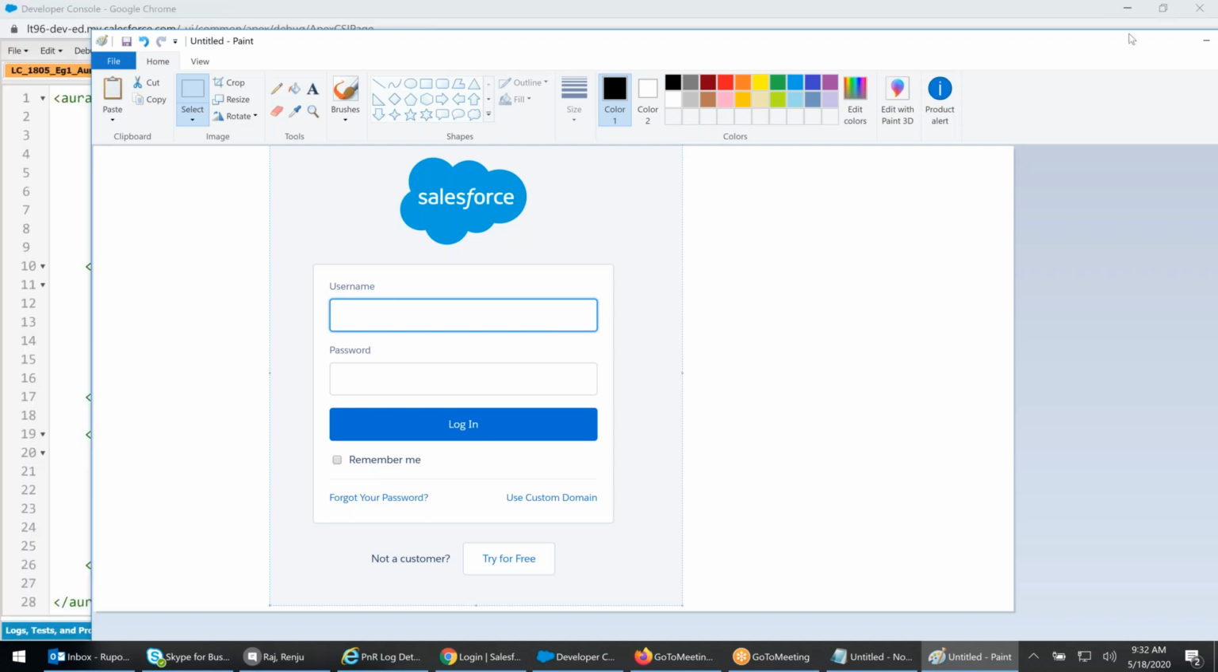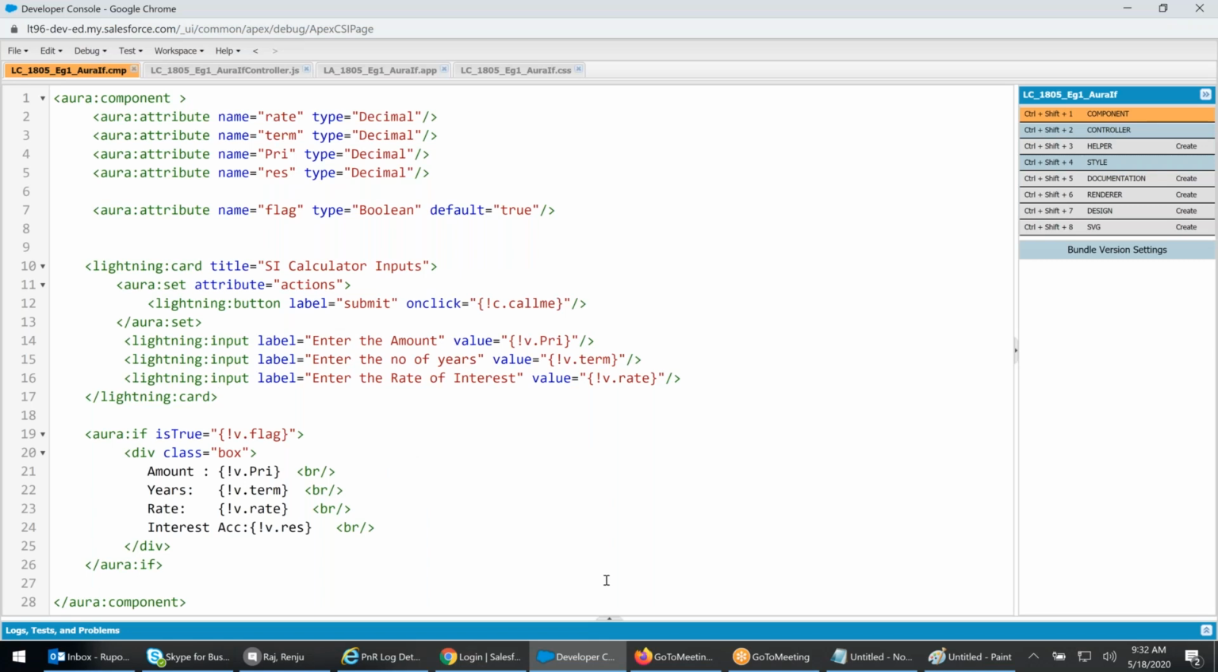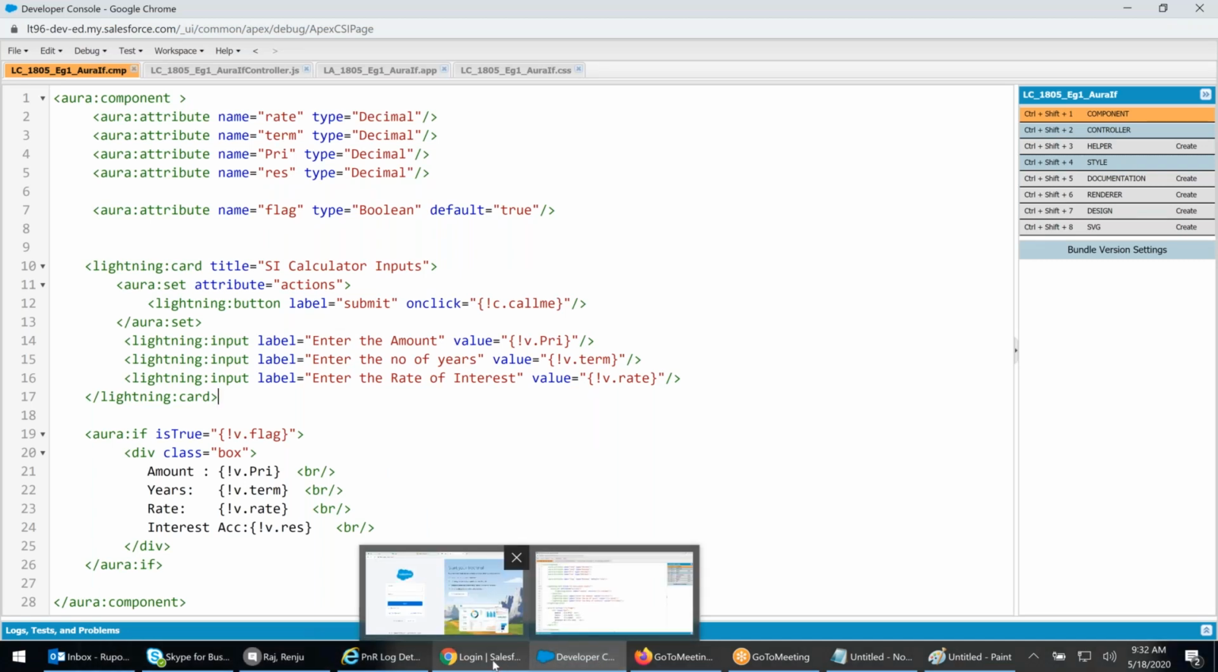How to insert an image, Rupam? Right? Let's see this first. Before you insert an image, you need to load. There are multiple ways to do that, but the ideal way is that first load the image to your resource.